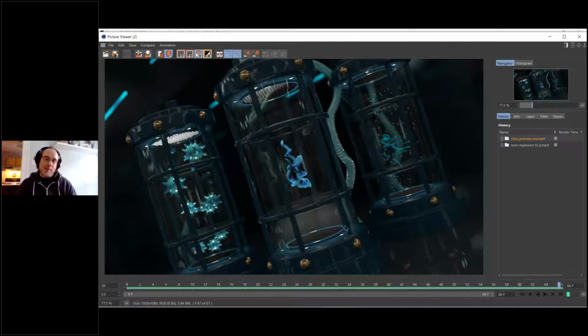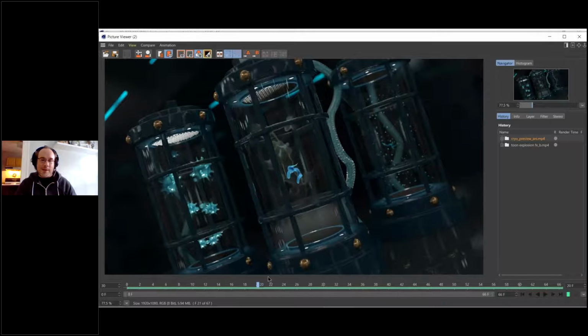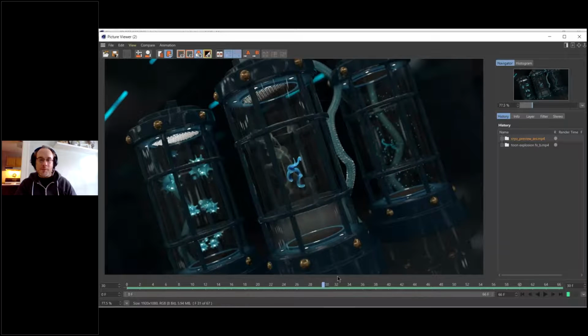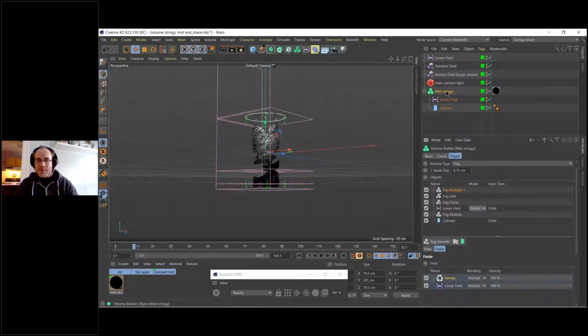Now, maybe you also notice at the bottom, there's some mist, some fog that's sort of settled on the bottom. That's a secondary volume builder with its own material on it. But the setup of this mist we have as a C4D file to share with you.